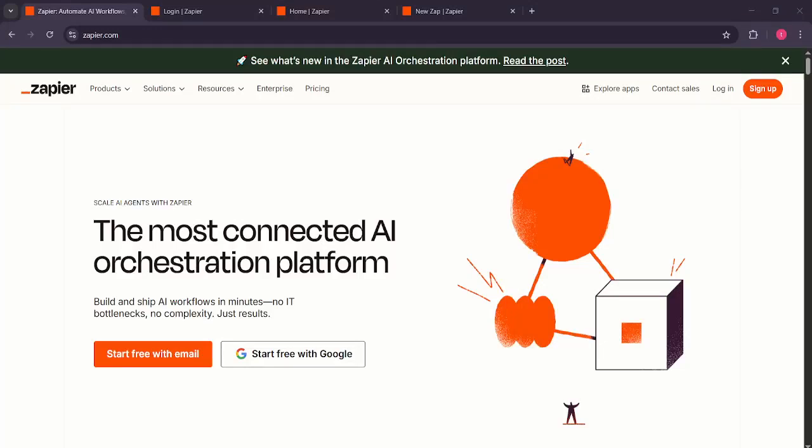In today's video, I'm going to teach you how to connect Zapier to WhatsApp. By the end of this tutorial, you'll be able to seamlessly integrate these platforms and streamline your workflows in just 5 minutes. So, let's get started.